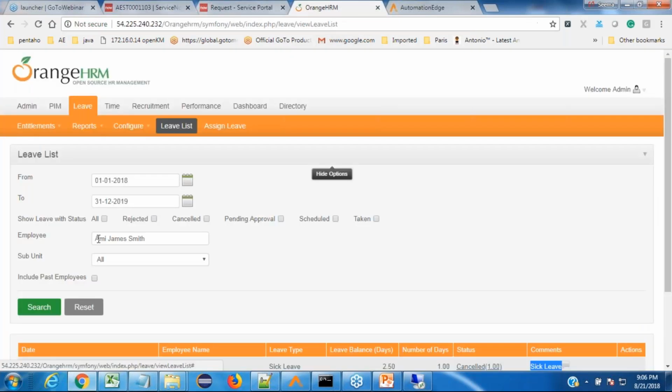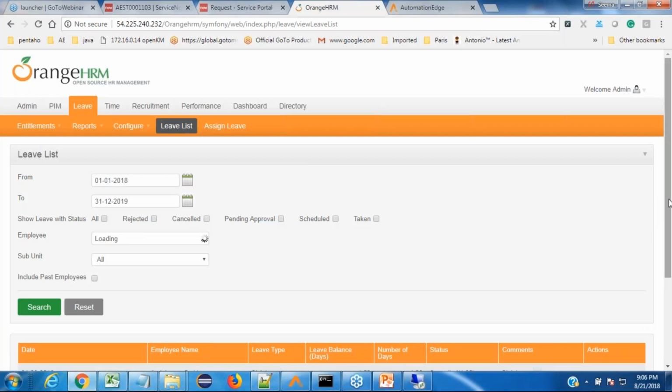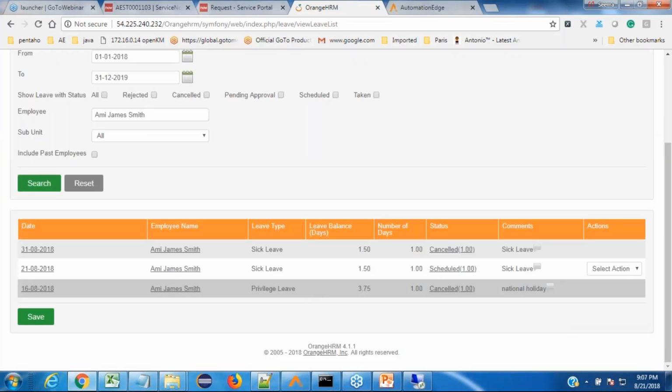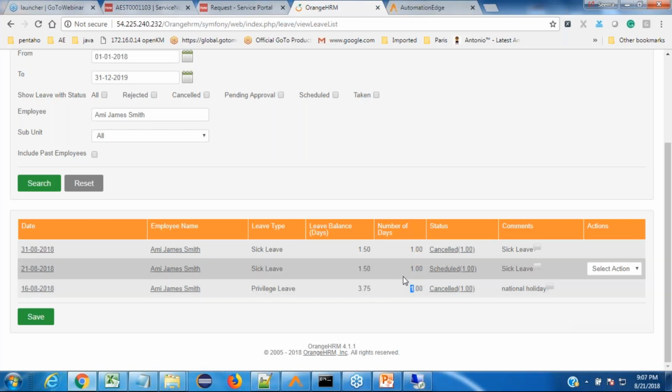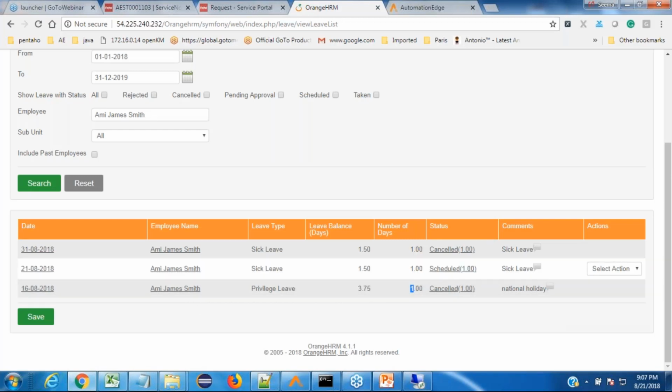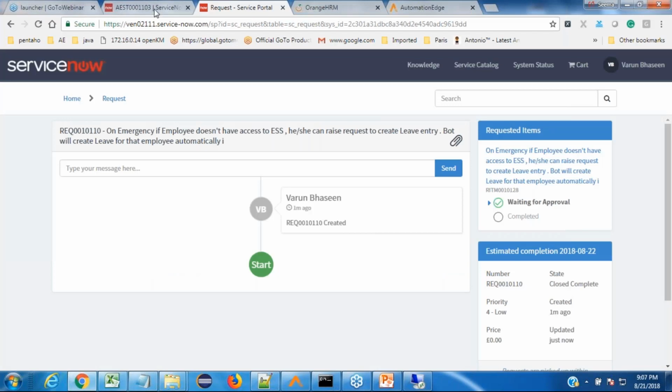And now we can validate what is the leave balance which is available for Amy. And what we can see is that she already applied for a leave, and the number of days she applied for was 1 as a part of sick leave.